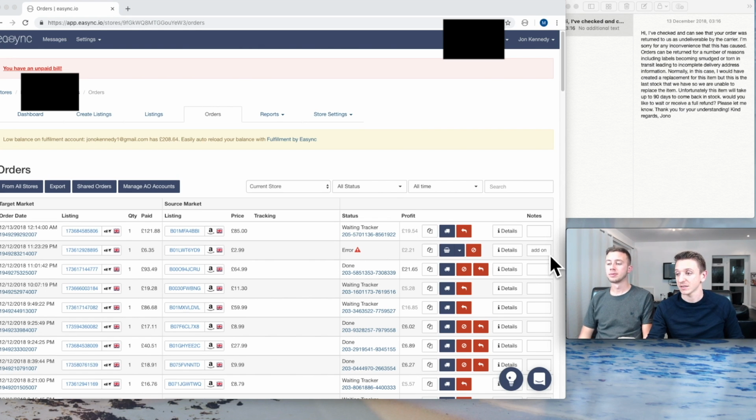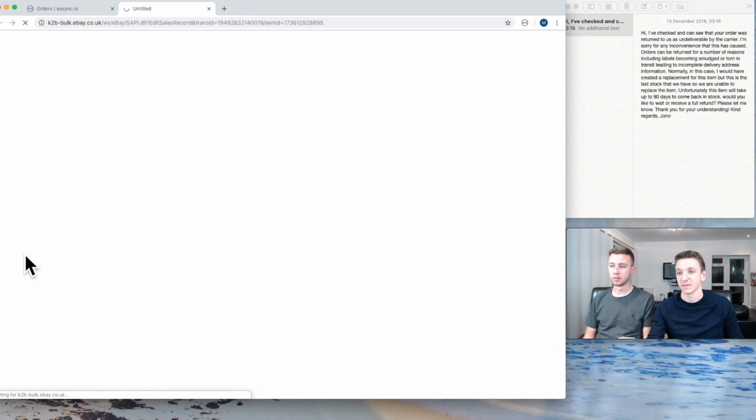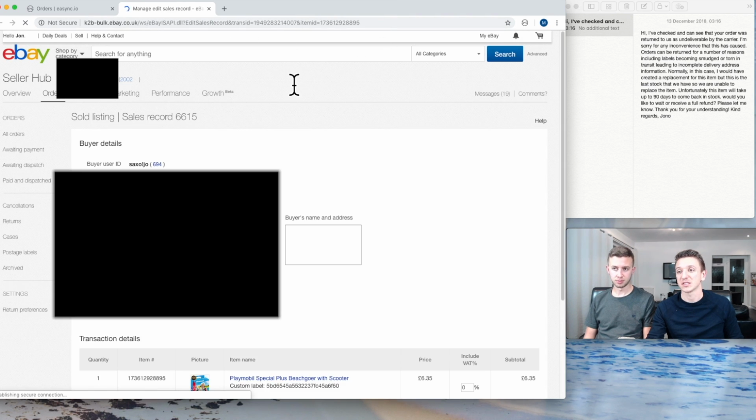So we recognise that this here was an add-on item, so we know it's a failed order. All you're going to click on is on the left side. This is actually the eBay order ID, so we're going to click on there. We're actually already logged into eBay, which makes it a lot easier. If you're not, you just need to quickly log in.